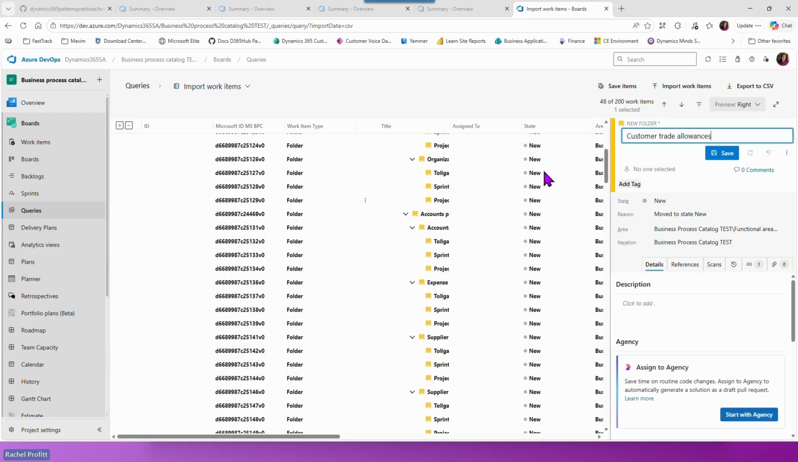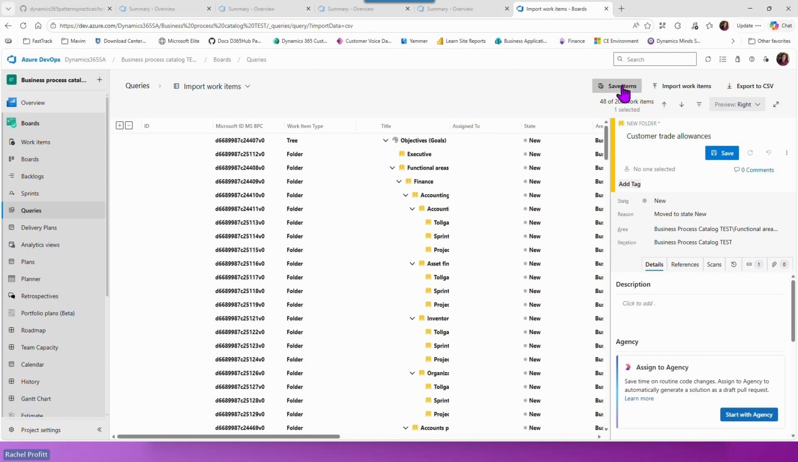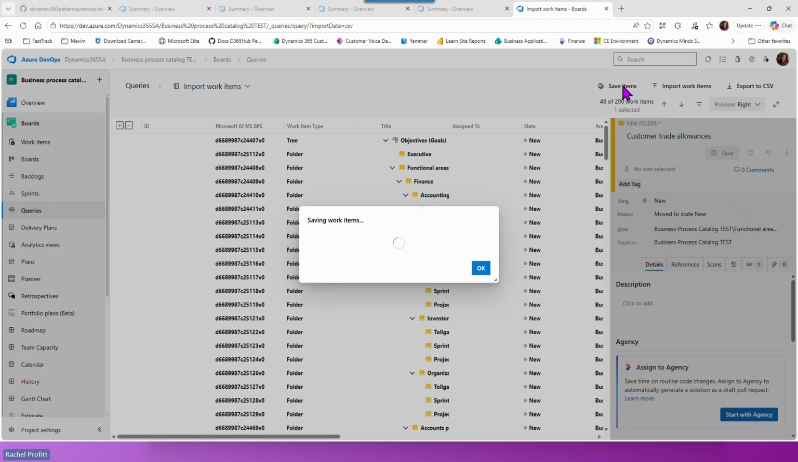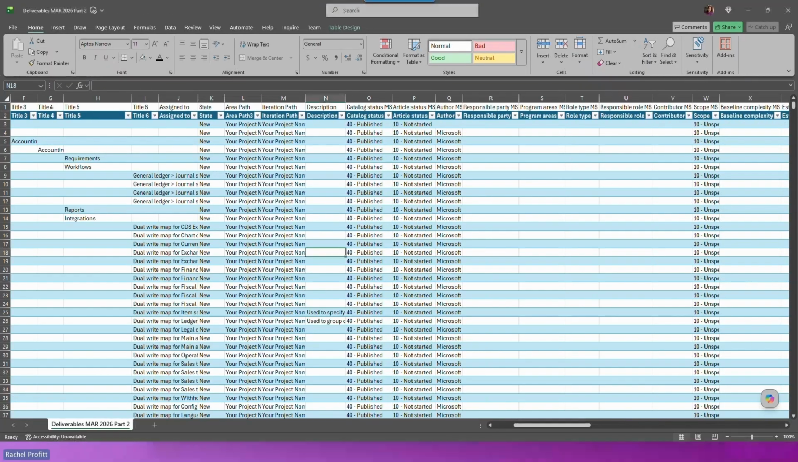I'm not going to make any changes. I'm just simply going to click on Save Items. If you're doing a full file with like 1,000 items, it will take a little bit longer. This will take about a minute or so. I'm going to let that run. And while that's running, I am going to switch to my deliverables file and talk you through a little bit of how this works.